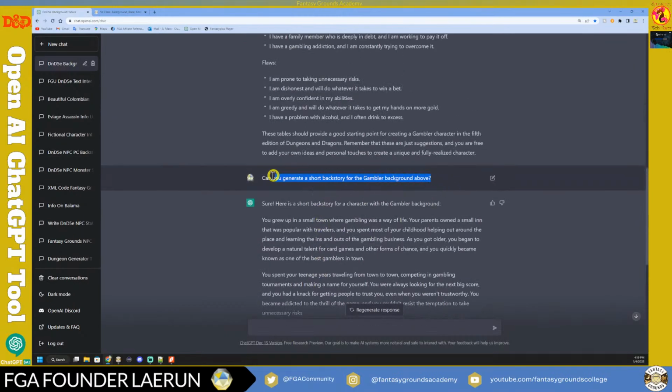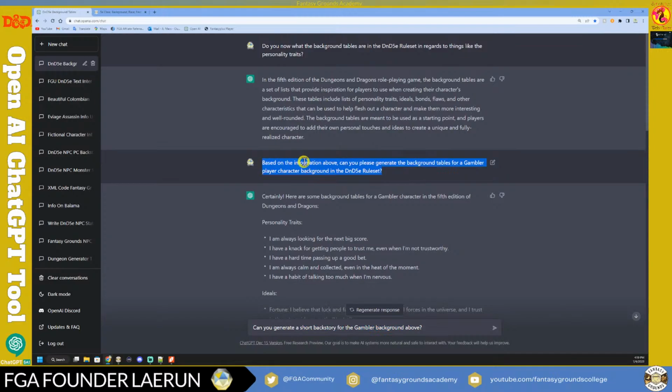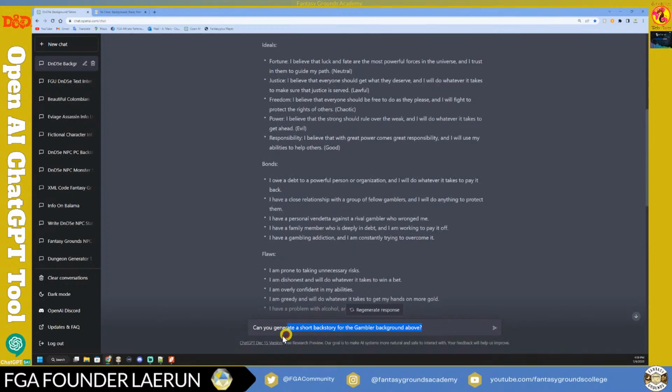Based on the information above, can you please generate the bonds list? I don't want to say the bonds results.